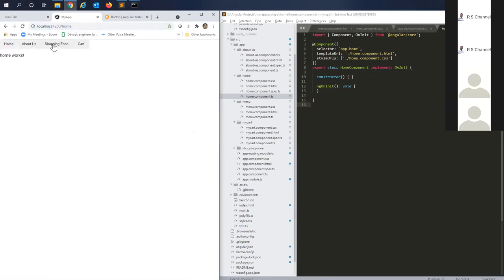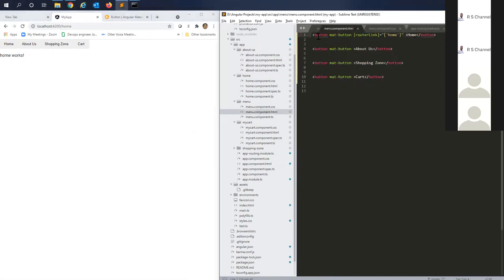The URL is not changing. Did you notice? Yeah, at the top, the address. Because of routing. No. In menu, we didn't give. In menu.html, you gave only one entry. You didn't give links to the other buttons. No, just copy the routerLink alone. Routerlink till the end, double quotes. And paste it inside all the other buttons.